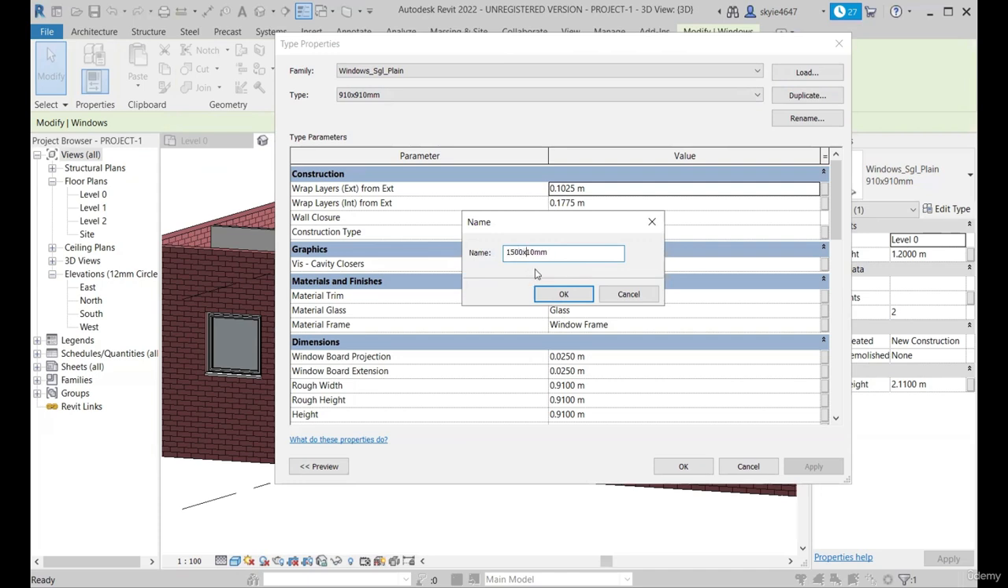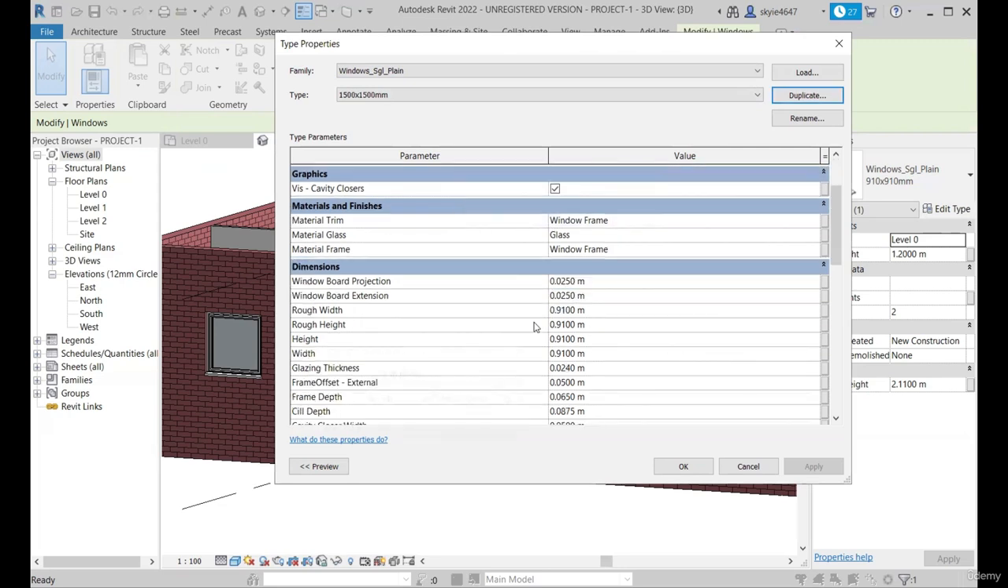I want a 1500 by 1500 mm. So I'll just enter it here, and you have to search for rough width and rough height. The parameter naming would change based on the user that has created it, but mostly the parameter naming pattern is almost the same. You can just recognize it.